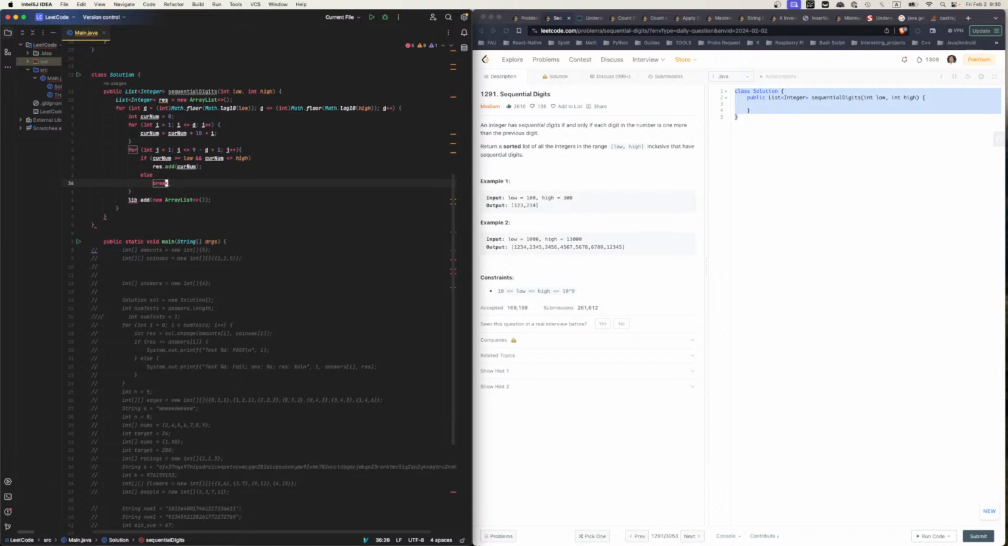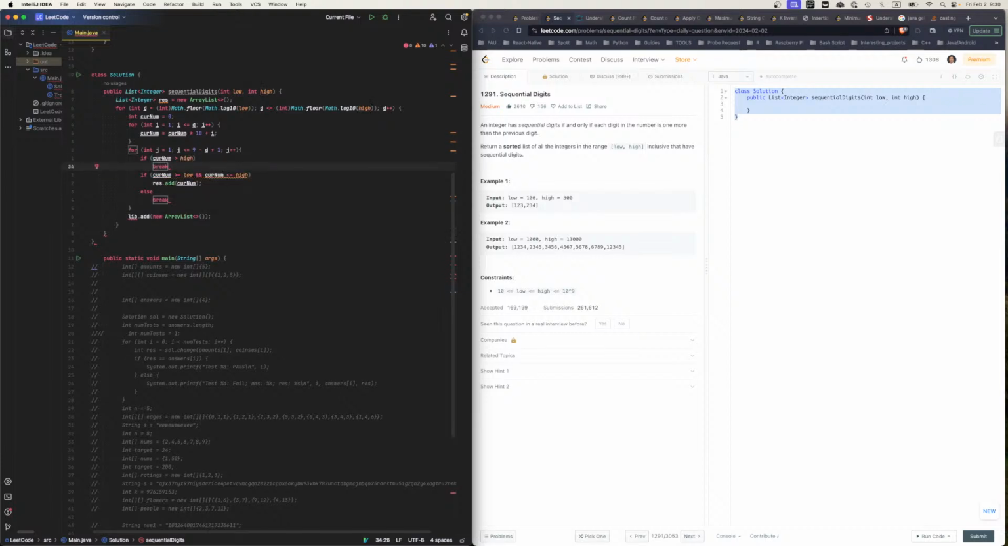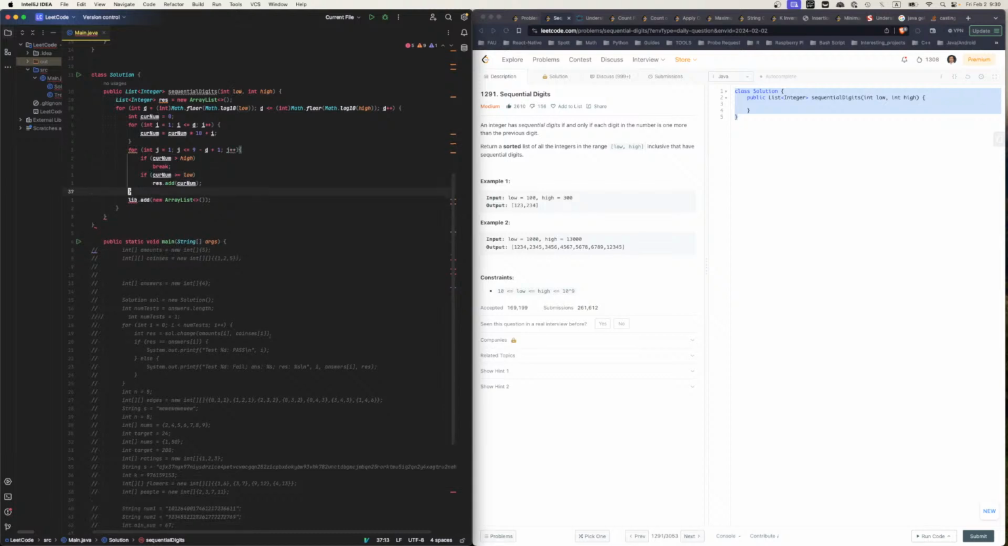If it's smaller than low, hold on a second. We say if current is larger than high, that is too big, so we just break. Otherwise, if it's within range, we'll add it.